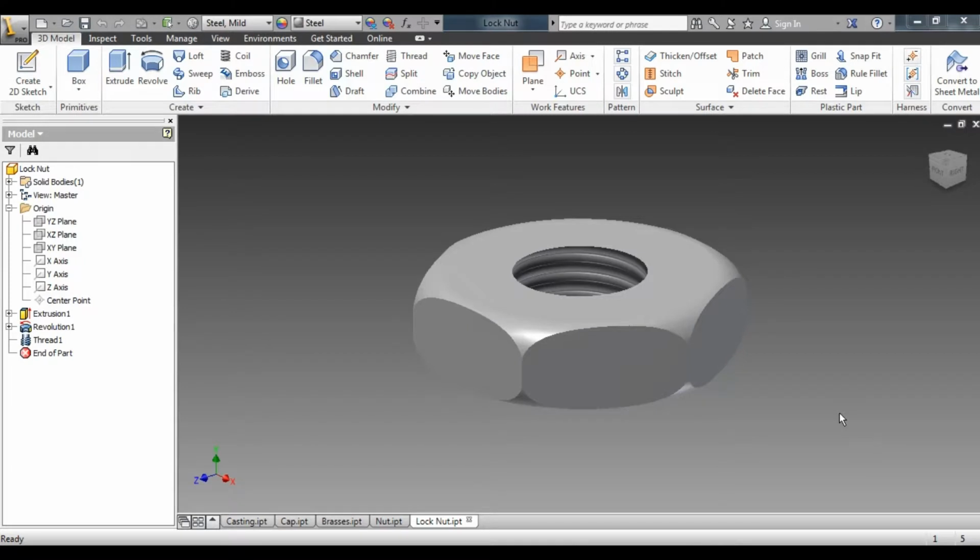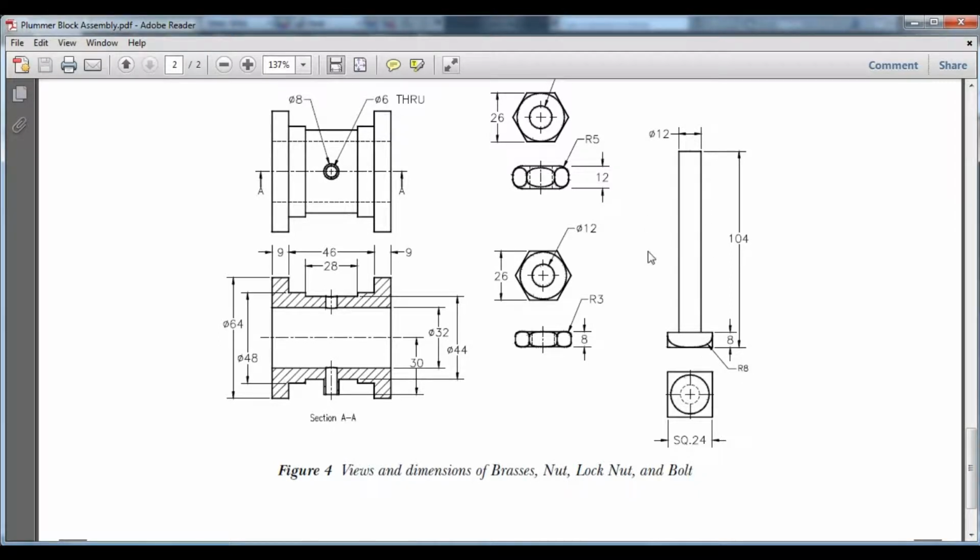Welcome to MasterCadx. Today we are going to discuss how to construct the bolt. The bolt is given, you can see the dimensions: the 8 mm head thickness, and in the side view you can see it is rectangular. That means it is completely a square. The square dimension given is 24 mm.